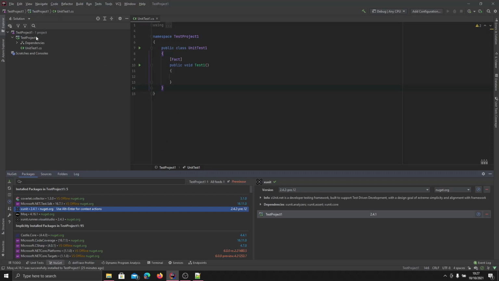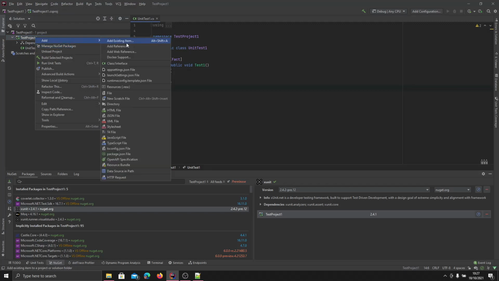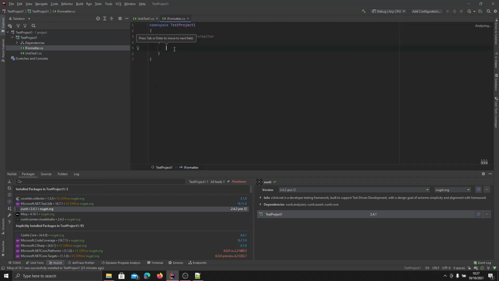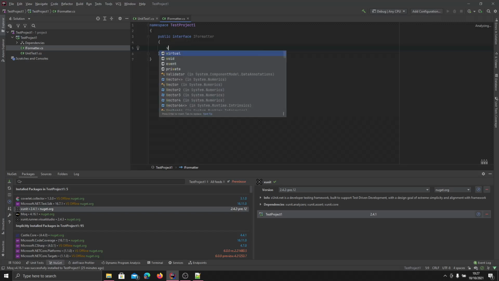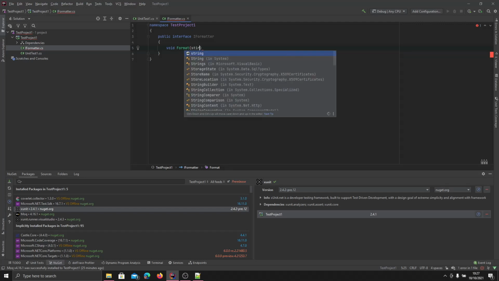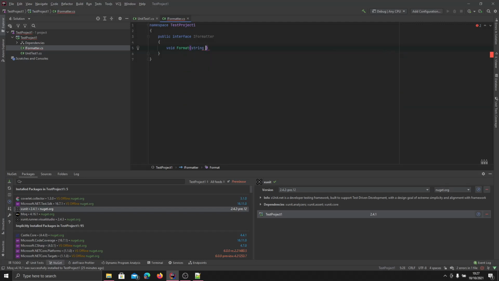So we'll start by creating an interface, and this is what we're going to mock, and we're just going to call it, for now, iFormatter. And this will just have one function, it will return a void, and we'll call it format, and it will take one parameter, which will be a string, and we'll call that string text.